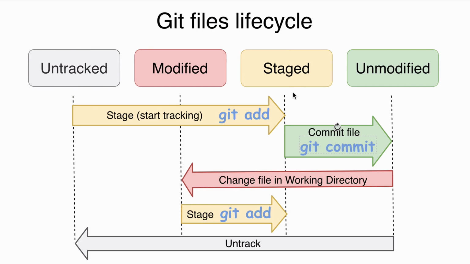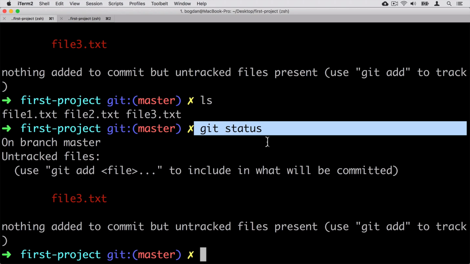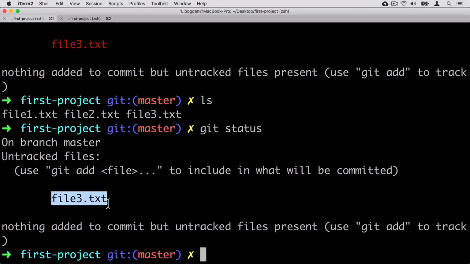Okay, let's go on, and next let's use the git add command in order to stage this untracked file. I'll see you next. Bye.